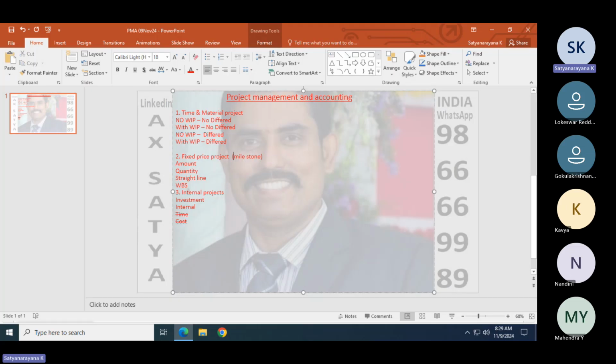Fine. So there are so many things inside that you are going to learn. Here there are 4 options, as I told you, 4 submodels. Now, in the time and material project, as I told you, I have given the example of a project in a software company. The example for this one is construction of a building.